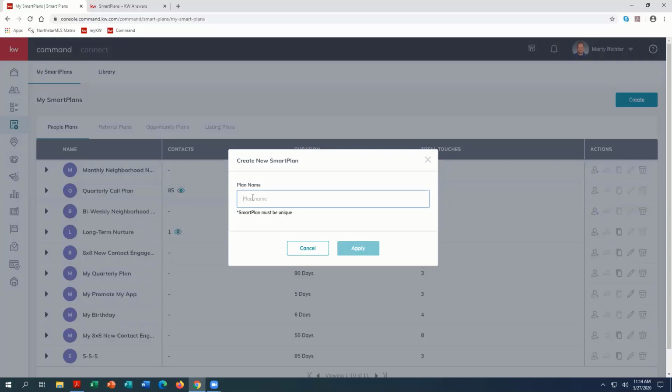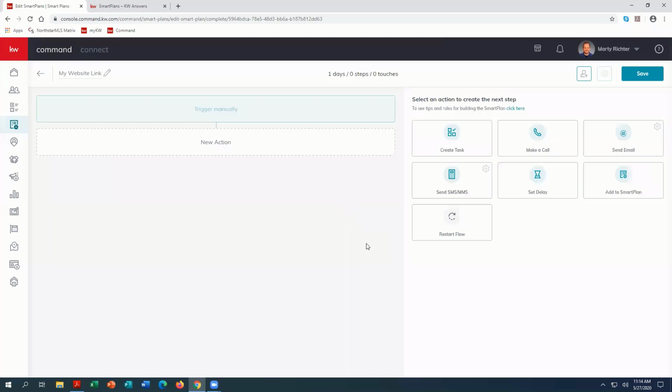So let's just say we wanted to make a one-off email to send somebody our website link, so that after they come through an open house, we can put them on there. Let's just call this smart plan my website link. So I'm going to give it a name and click apply. That is going to create it, and it's going to bring me into the builder.